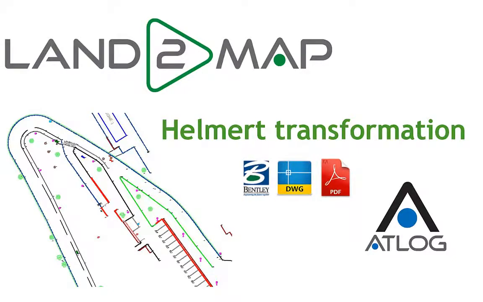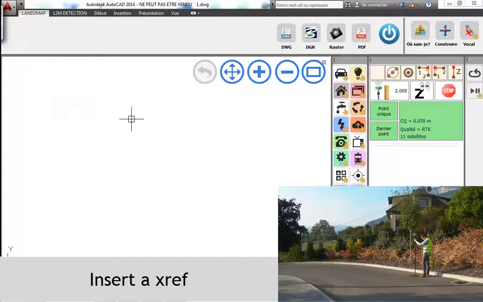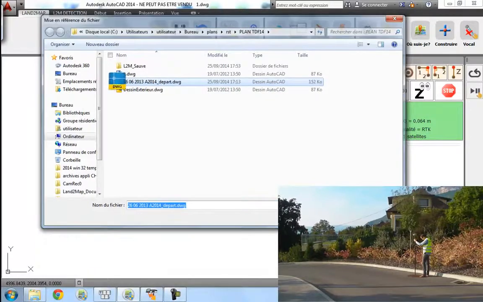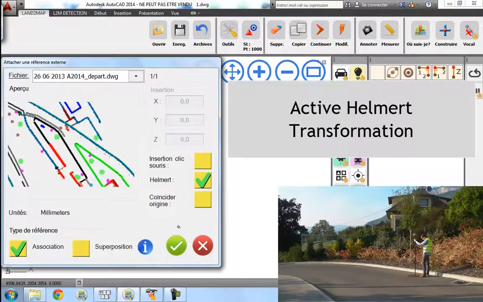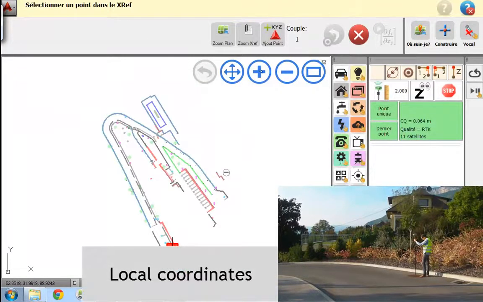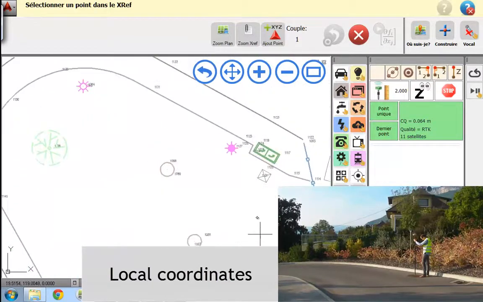With LAND2MAP, you can insert references such as DWG, DGN, PDF, or images. Here we are with a DWG. Then you have to activate the Helmert transformation. Here we are in local coordinates, as you can see.